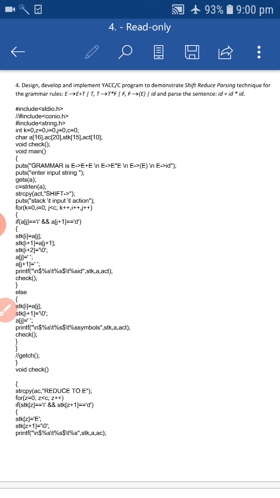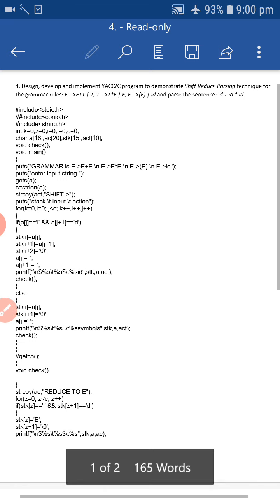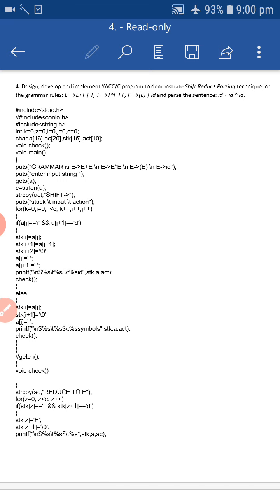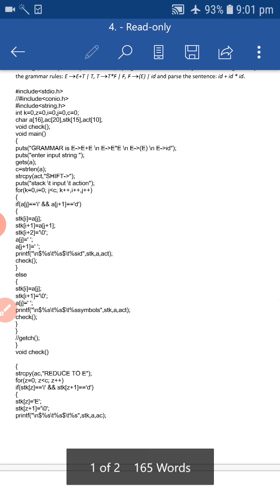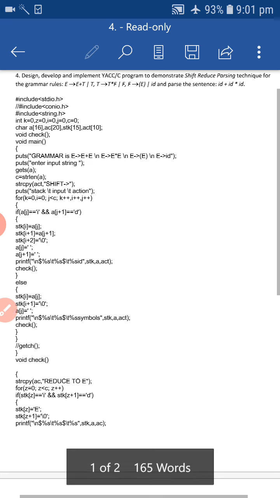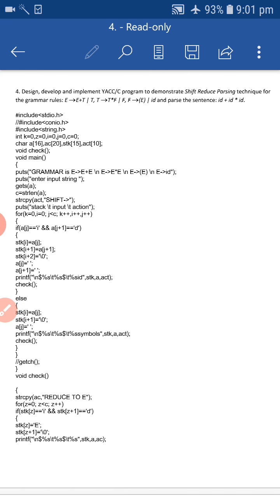So what is shift and what is reduce? Shift is moving a symbol from the input buffer onto the stack. Reduce is when the handle appears on the top of the stack, the reduction is done using the appropriate production rule. That is, the RHS of the production rule is popped from the stack and the LHS is pushed onto the stack. That is called reduce. So here we are using the shift reduce parsing technique.